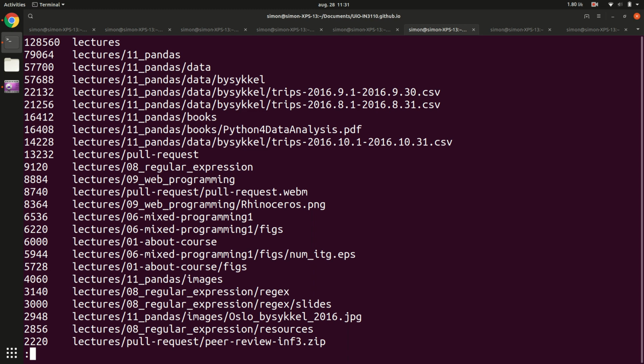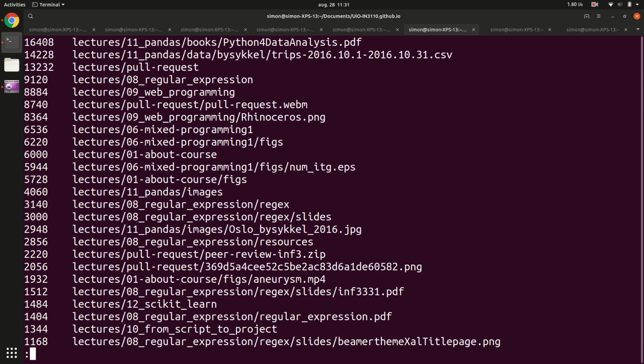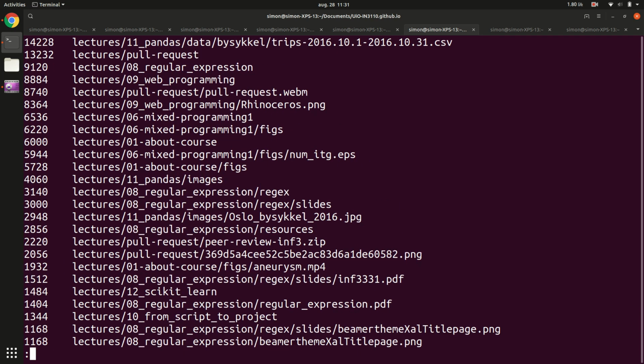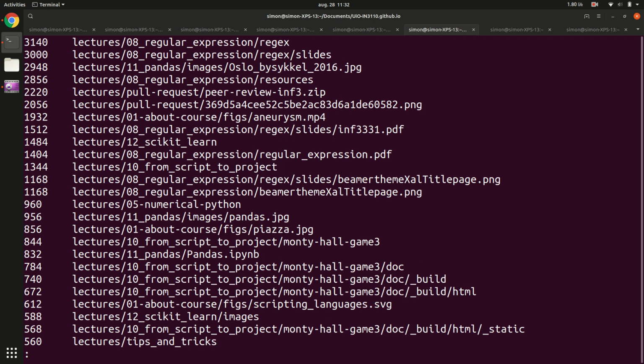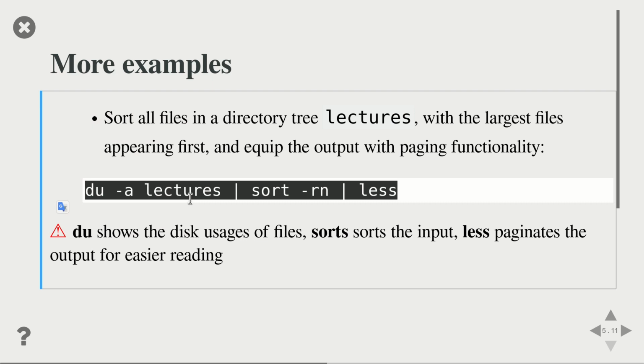And then the less command allows me, if I use my up and down keys, I can go up and down in the output. This is the pagination, essentially, of less. Does it make sense?